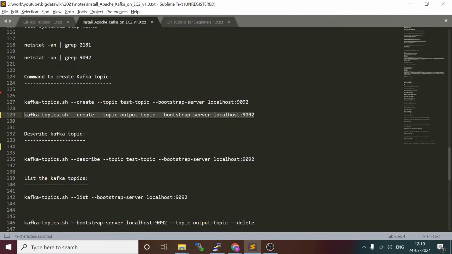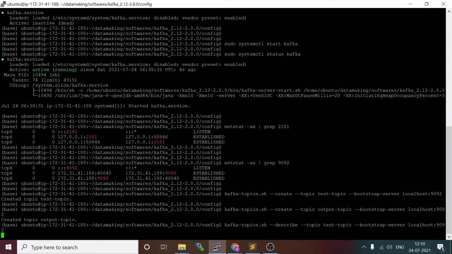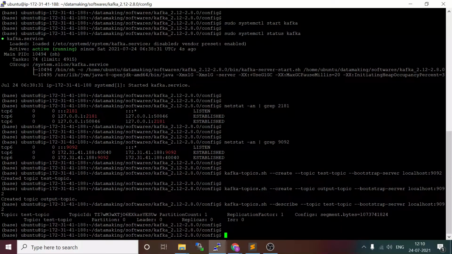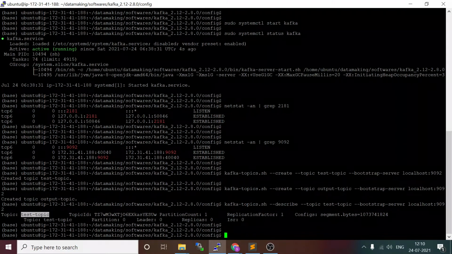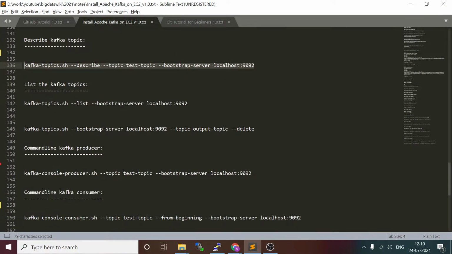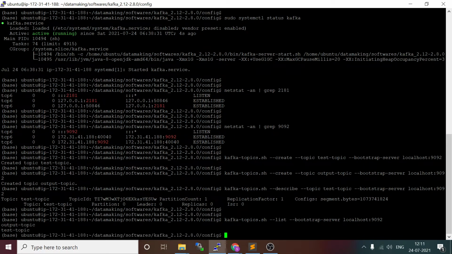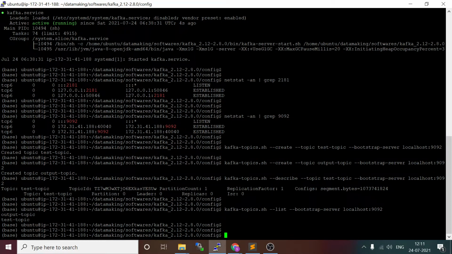You can describe a particular topic using the --describe command. I am describing test-topic. You see here the topic name. By default it has a replication factor of 1 because it is a single node, and only one partition. You can create multiple partitions for your Kafka topic for scalability, and you can list the topics available in this Kafka broker or Kafka server. So we have the two topics we created available here.